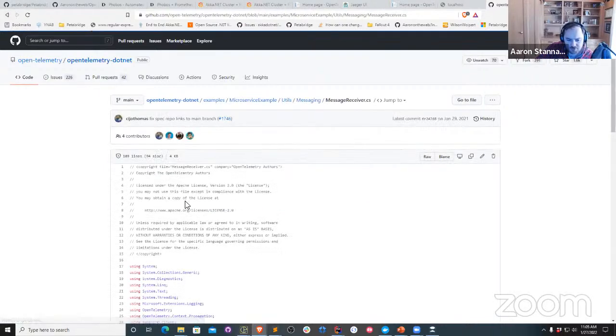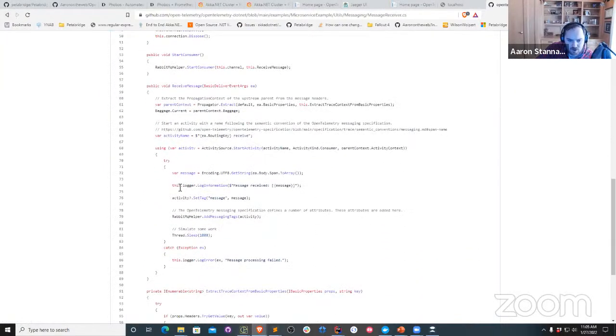On the receive side, they're going to go ahead and extract that context back out down here. And they're going to basically use this to correlate those traces together on both the sender and the receiver side of RabbitMQ. So context propagation, as you can see here, does not take a tremendous amount of code, but you do have to have a plan for how you're going to do it.